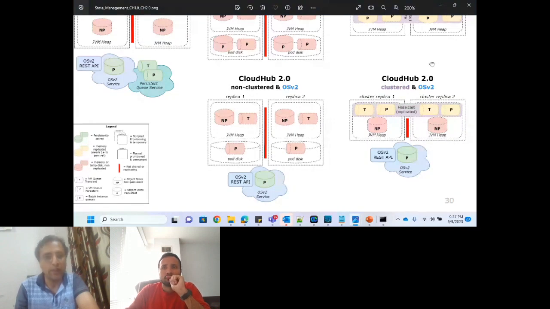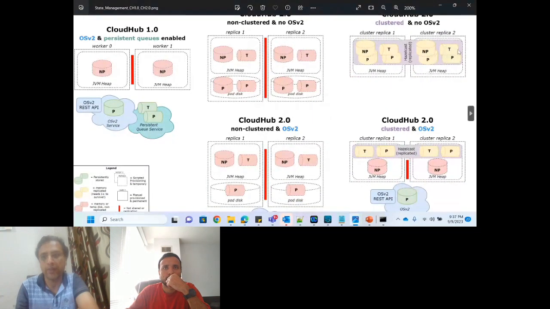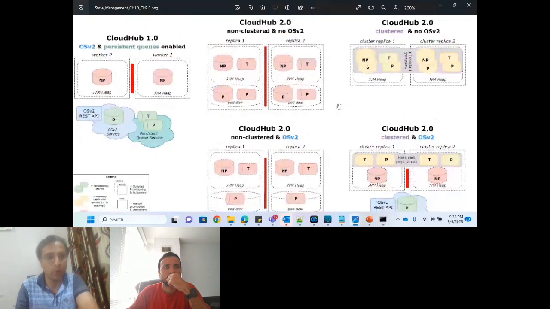The only difference you will see here is that there is no persistent queue service. You see the transient object store and transient queues, but the persistent queue service is not here, though clustering is. So that is how state management is done in CloudHub 1.0 and CloudHub 2.0. Hope I am clear on this.